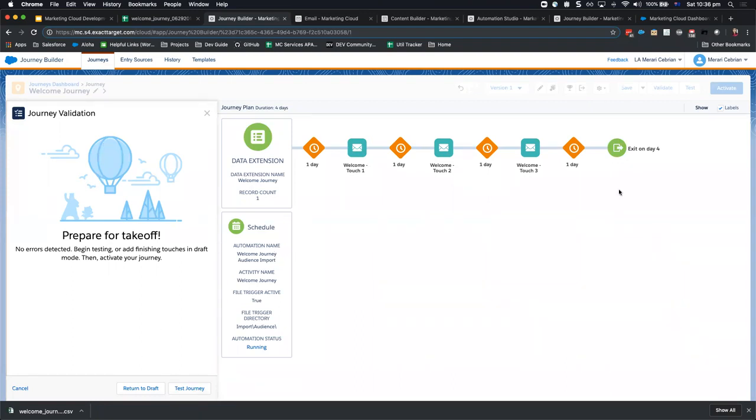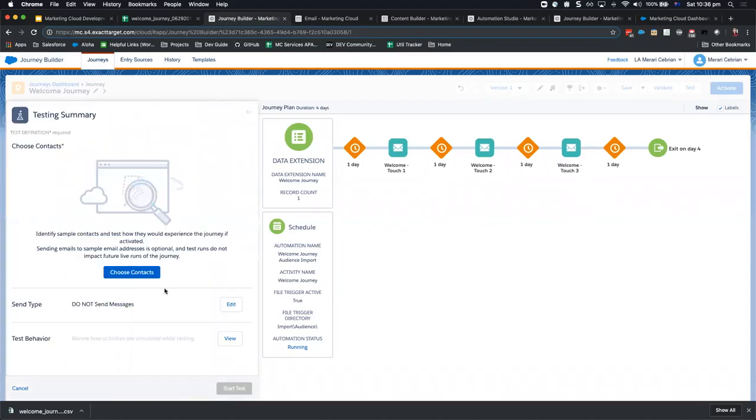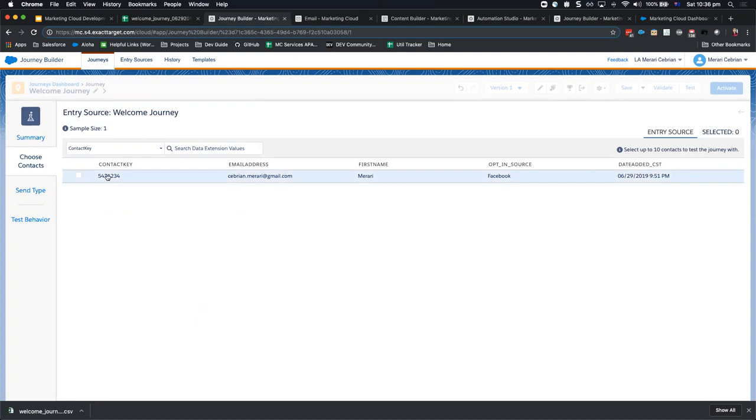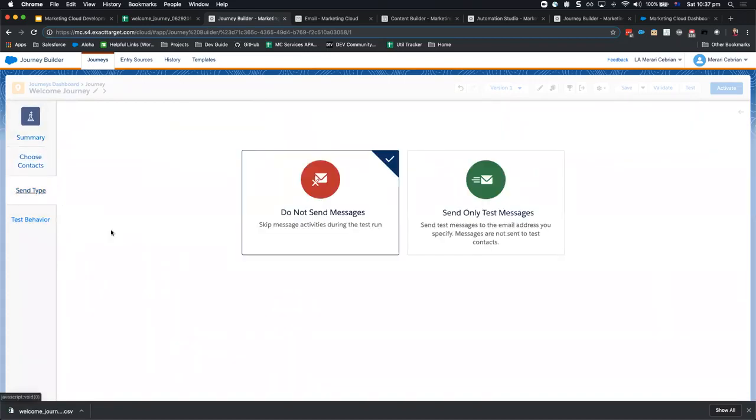And now that I've validated and it's already validated, I can proceed and test my journey. So I can choose contacts within that data extension. And I've already entered a record in it before. So this is a pretty recent update, I think. I don't know if it was added last year or so, but we didn't have this before. So the way that we tested journeys was very different. And now it's very efficient to use this.